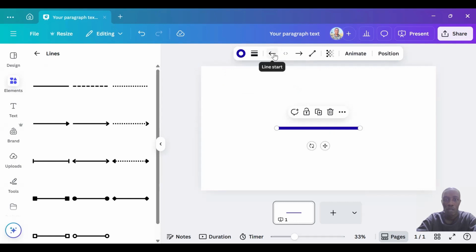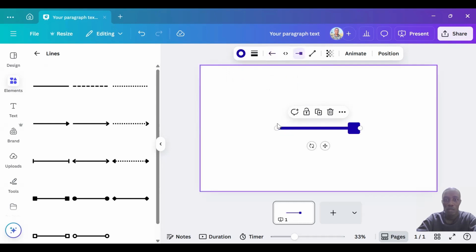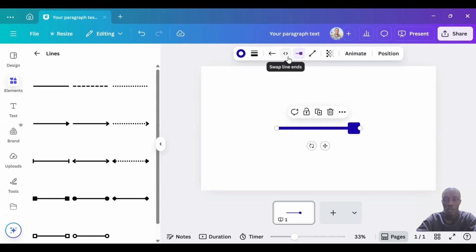If I come to this line start, if I click on it, you see I have different options. Either I select to have my line start with an arrow or this kind of point or this squared. I can choose anything here. Let me just select this and you see how it looks like. For this swap, I had it on the left and now I can bring it to the right.